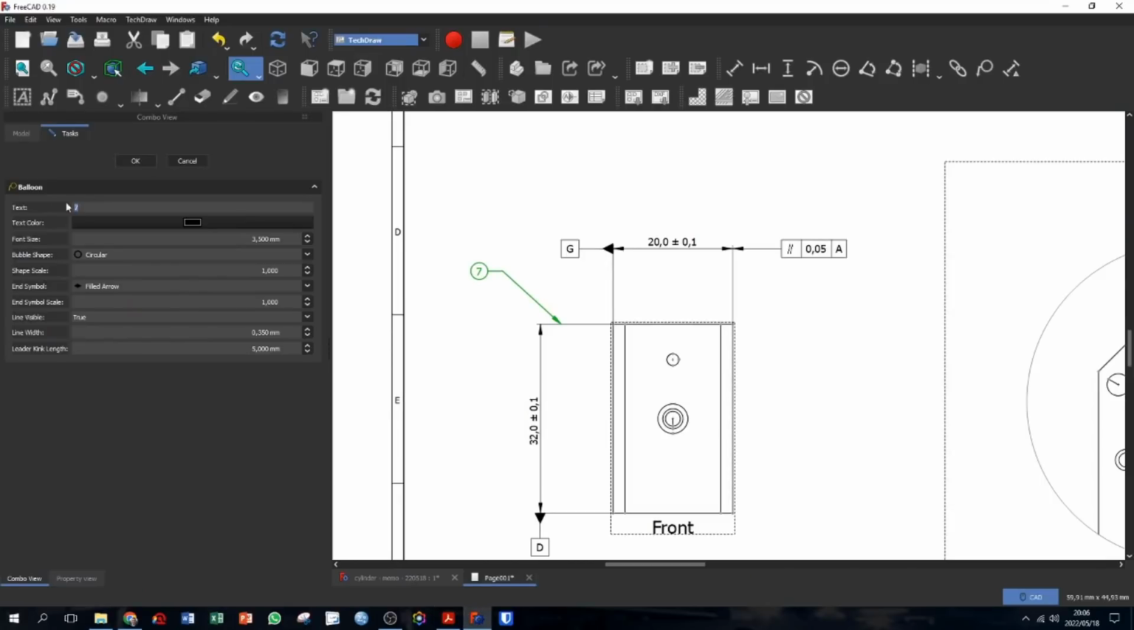go to FreeCAD, Control V, Shift backspace. We want 0.05, Shift backspace relative to datum A. Okay, we want a rectangular bubble, that looks good. We also want the line thickness to be 0.15. Okay, I'm happy with that.